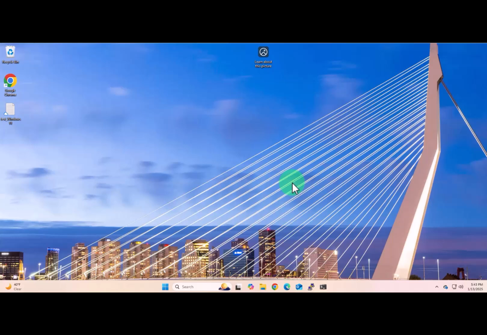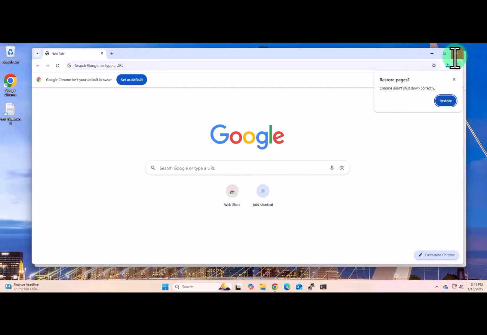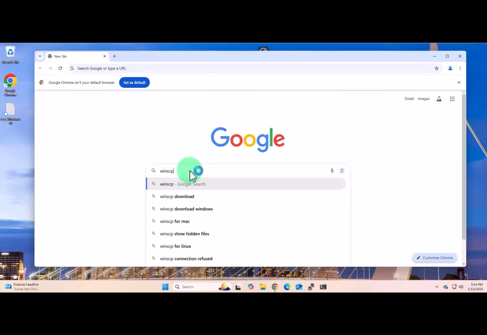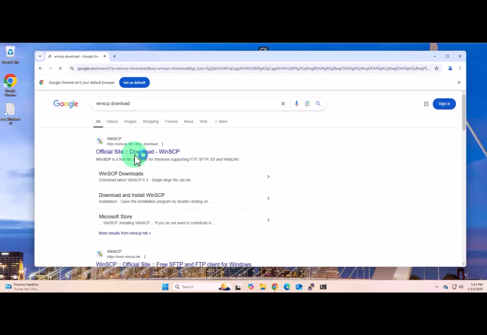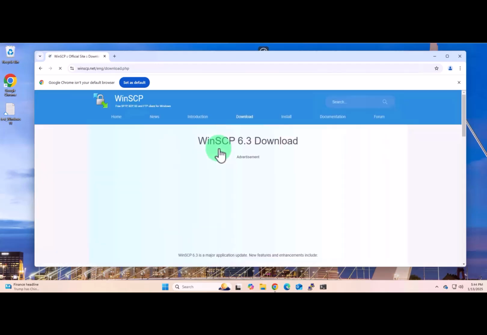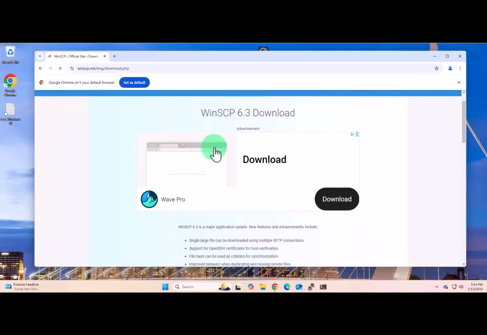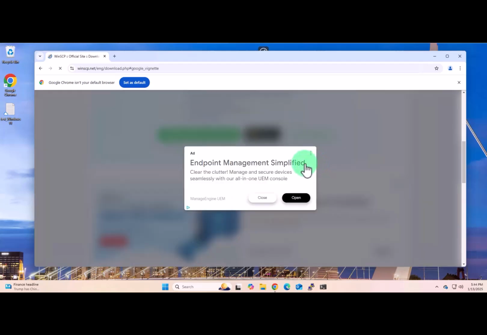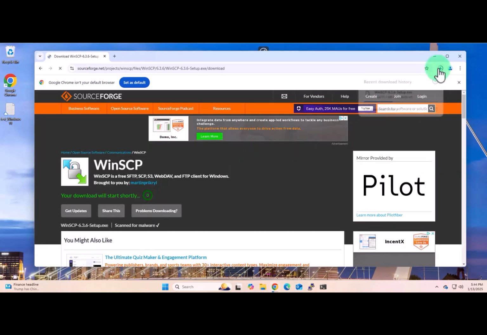WinSCP. So open a browser and then we'll search for WinSCP download. We'll go to the winscp.net site, and here we have the option to download WinSCP, so click on this. The download started, and there it is, and this should be downloaded into your downloads folder by default. So it's done. Let me minimize this.